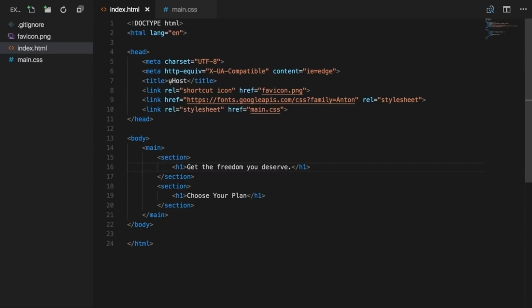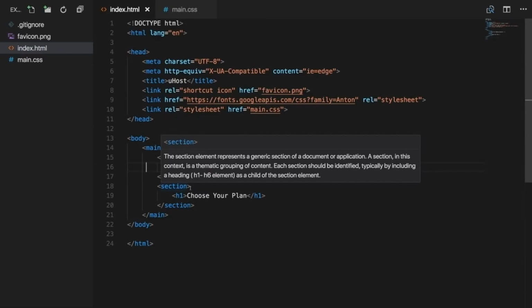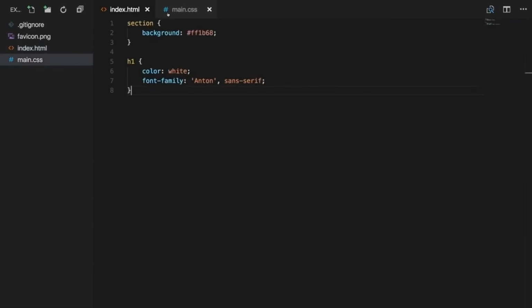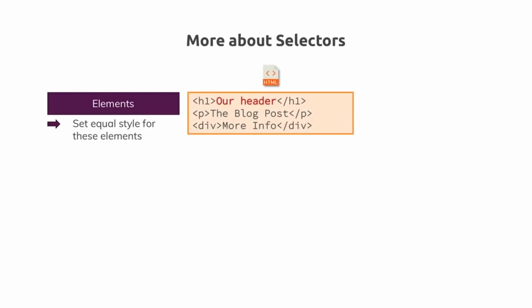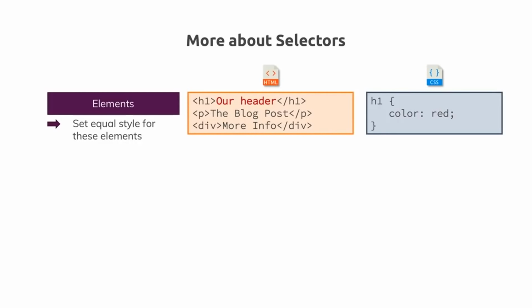Now, right now, we always select the same section and the same H1 tag. Thankfully, we have more than just the tag selectors which we're currently using in CSS. So let's see which other selectors we have. We did have a look at the so-called element or tag selectors. There we set the equal styles for all these elements, and it looks like this. In HTML, we got a couple of elements, and the H1 tag here would have a red text because of this rule. We select the H1 tag, and we assign a color of red.